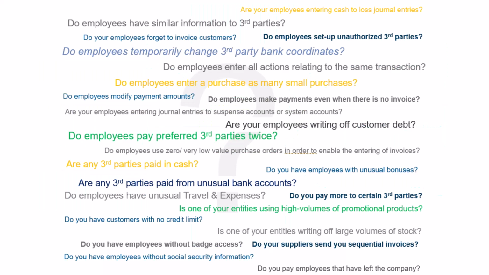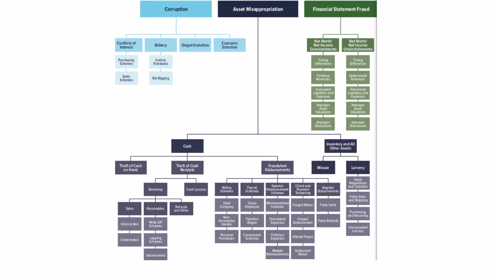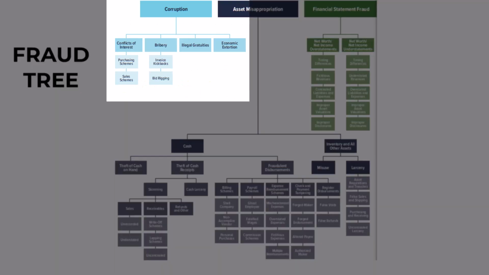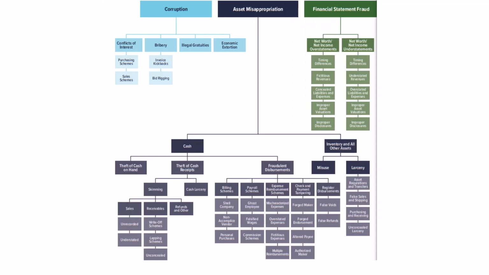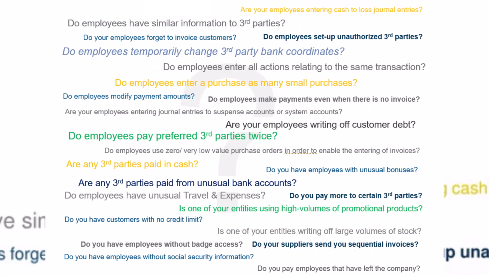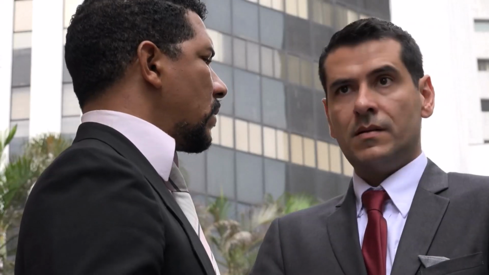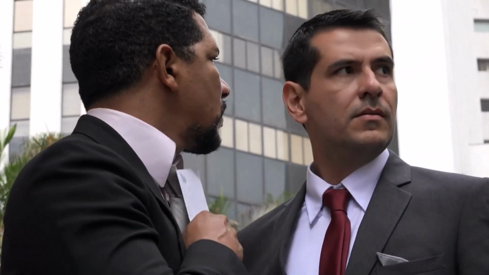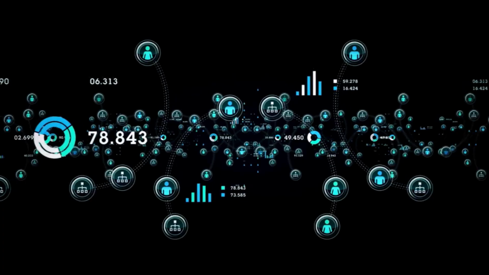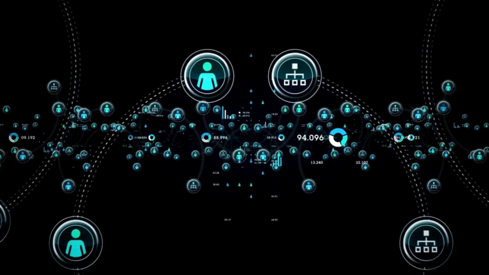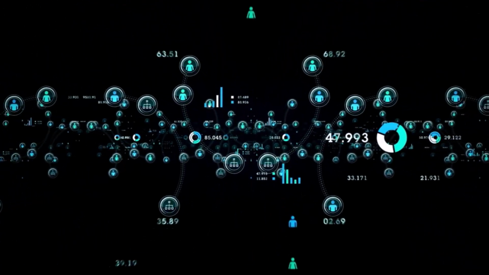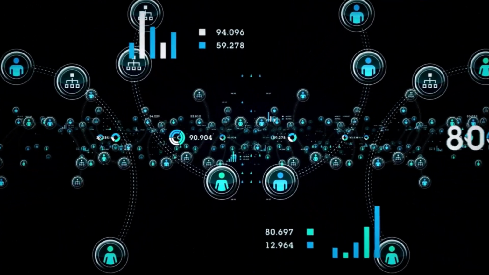And we can have all these other types of questions about corruption. Corruption is just one branch of the fraud tree. It's the first branch. There's also asset misappropriation and financial statement fraud and all that. But if we're just looking at this first branch, there are all these questions that we might have. And data analytics is going to help us see where we might have issues in all these things, right?